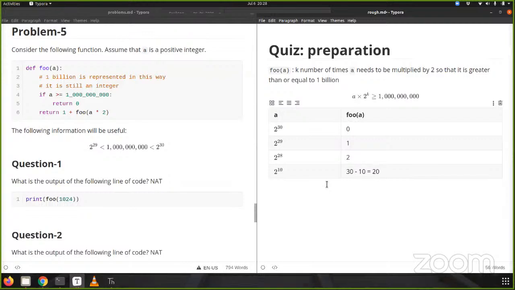Sir, the value of 2 to power 30 should be 1, right? When the value of a is 2 to power 30, the value of foo of a should be 1, not 0. It'll be 0. Why? 2 power 30 exceeds 1 billion, right? That's the information that is given.